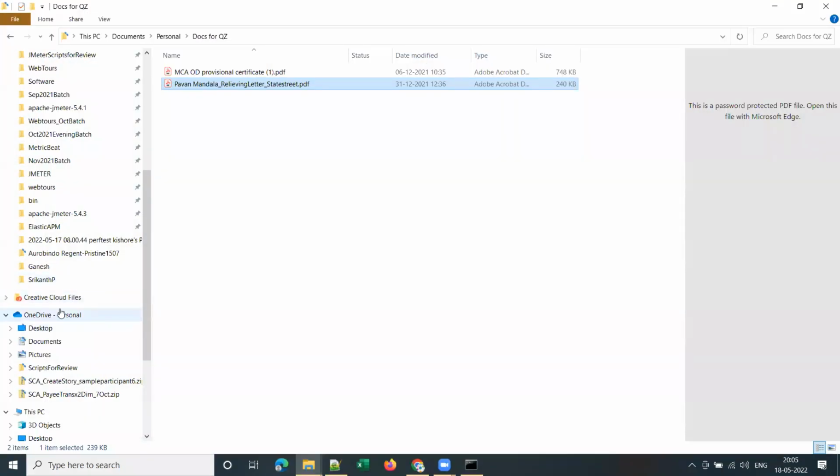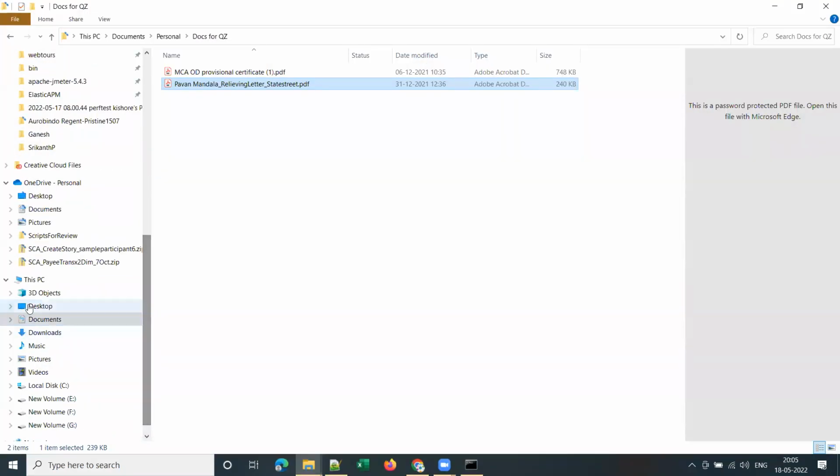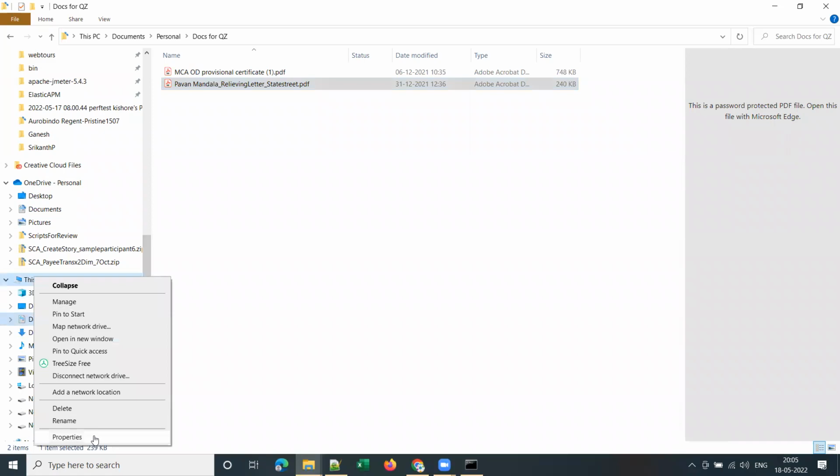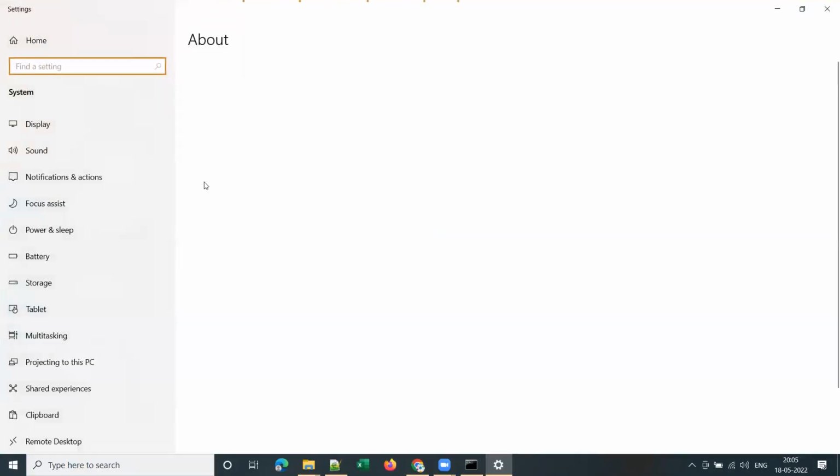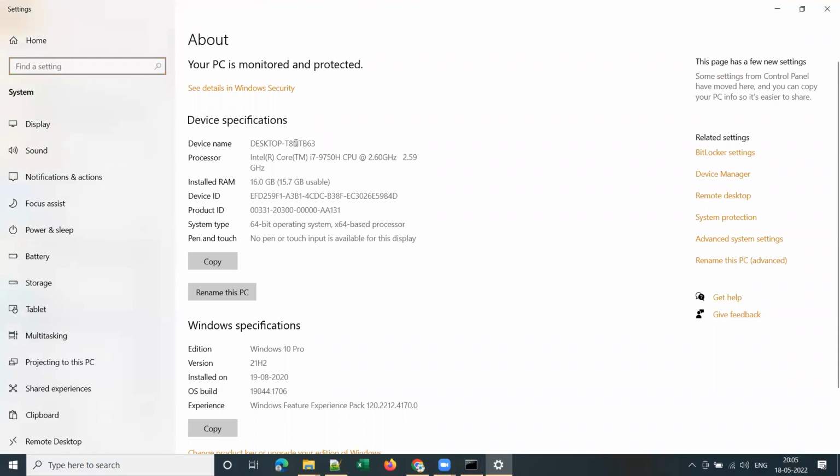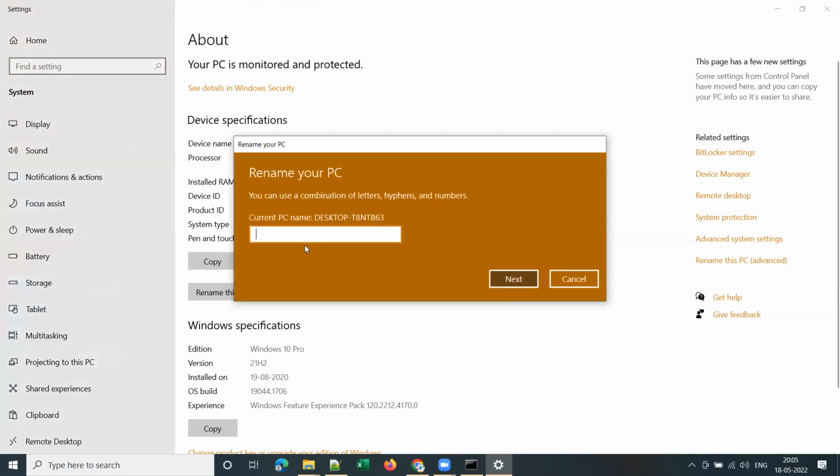Open this PC, right click on this PC, go to properties, and you can check the machine name over here as well. Let me quickly show that. Here you can see the device name, which is my machine name. Clear, guys? You can rename this using the rename this PC option. Actually, this is a laptop, but during installation it was named desktop TNT by default. Of course, you can change that name by using the rename this PC option.